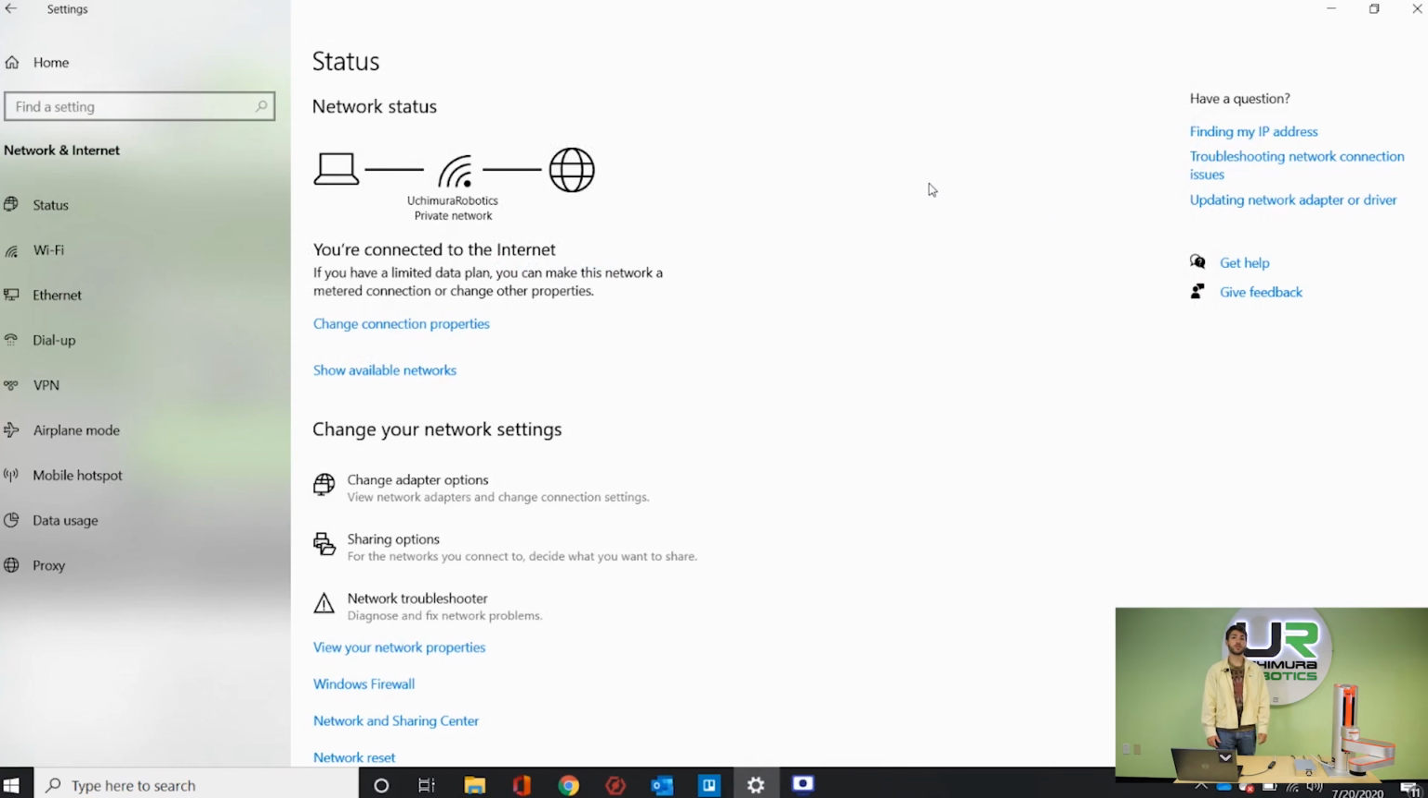Once that's done, you should be able to connect to the robot through HITBOT Studio, which we'll show in the next video.